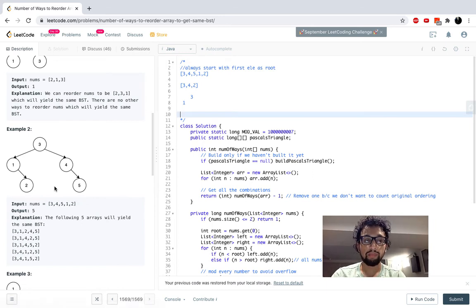So what we notice here is that the ordering matters within their groups. Within the left group, right? Within all the left children of the roots, the ordering matters within that group. And within all the right children of the roots, the ordering matters within that group, right? But relative to each other, the left group and the right group, they don't matter. The left group and the right group can be ordered in any way.